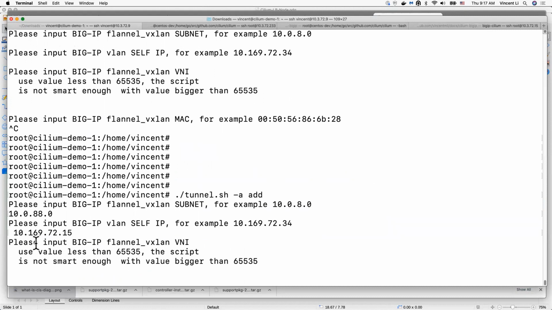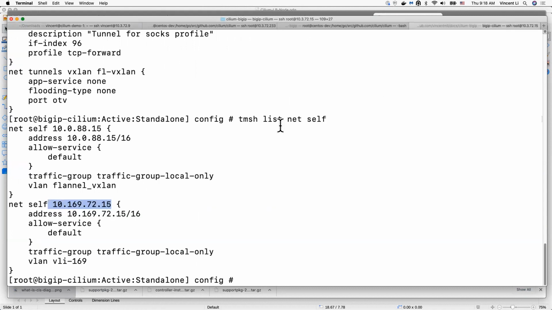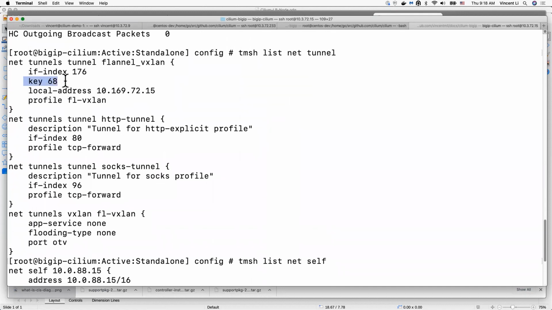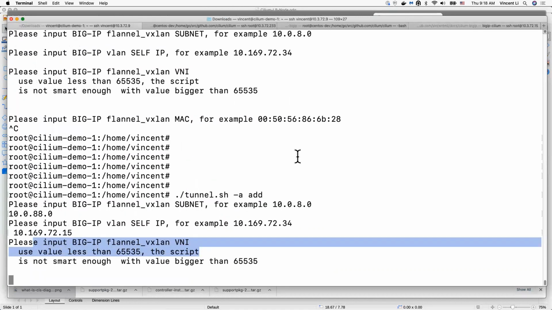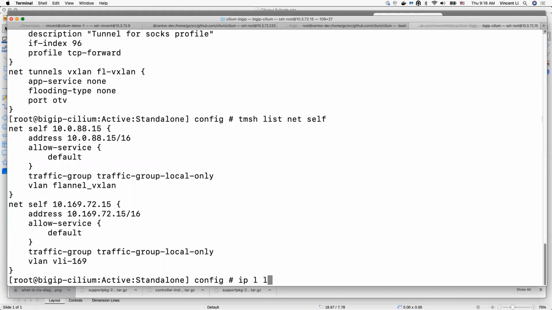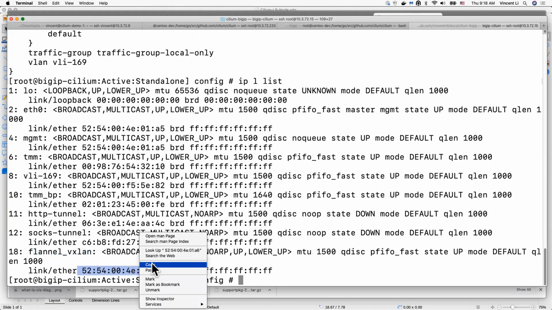And this asks you to input the VXLAN VNI key. This is the VNI key we used, 68. So 68. And this asks for the BIG-IP VXLAN MAC address. On the BIG-IP, this is the VXLAN. That's the MAC address. Let's copy it here.